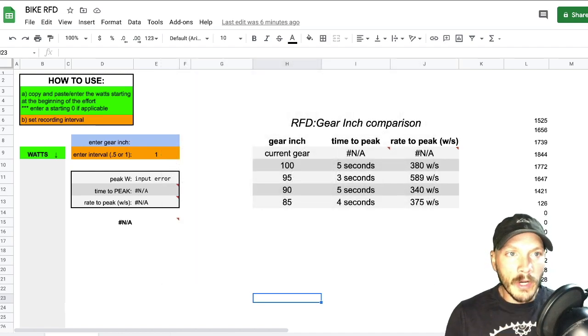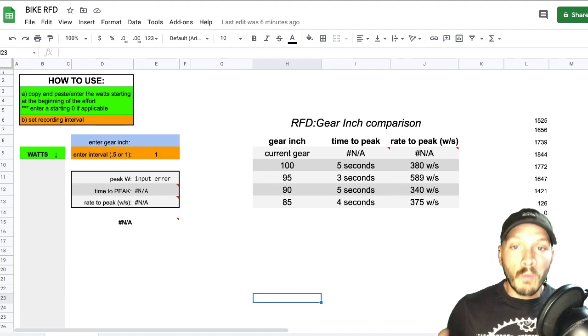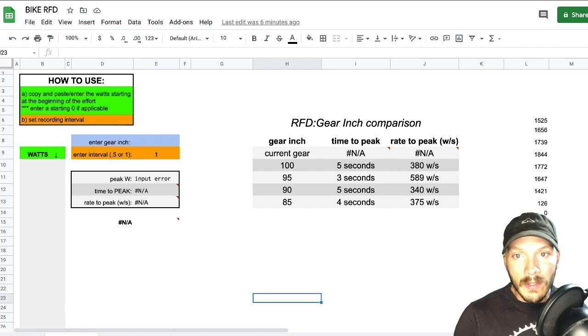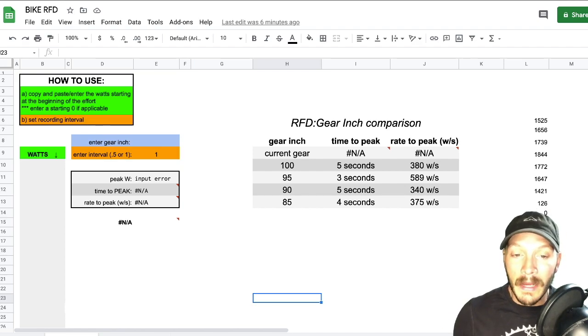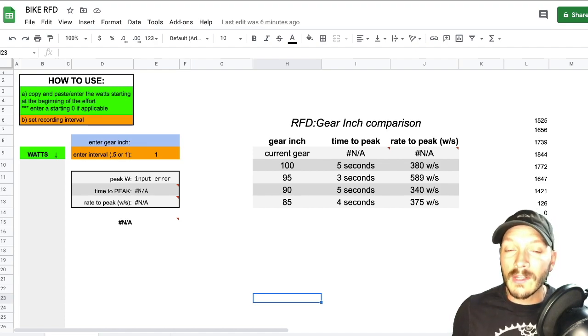All right, we're going to talk a little bit about rate of force development today, what it means for strength and conditioning, what it means on the bike, how to interpret it, how to find it specifically on the bike, and for sprinting or for accelerations.